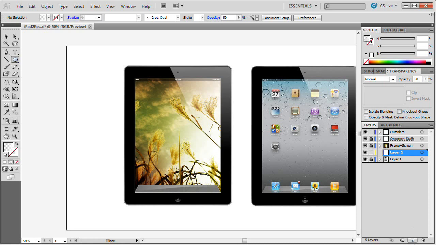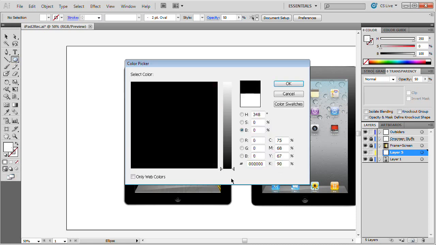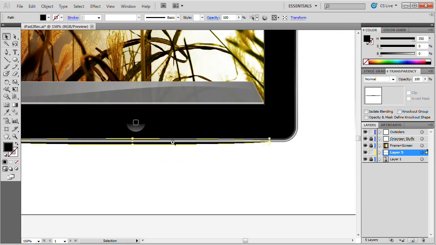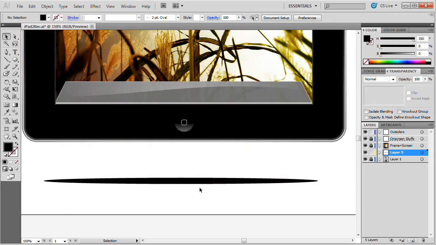And grab the ellipse tool, set your foreground color to black, and just draw out a very, very thin ellipse down here at the bottom, which you can probably hardly see because it's a yellow outline. All right, you can see I just drew a very thin ellipse. All right, just like that.